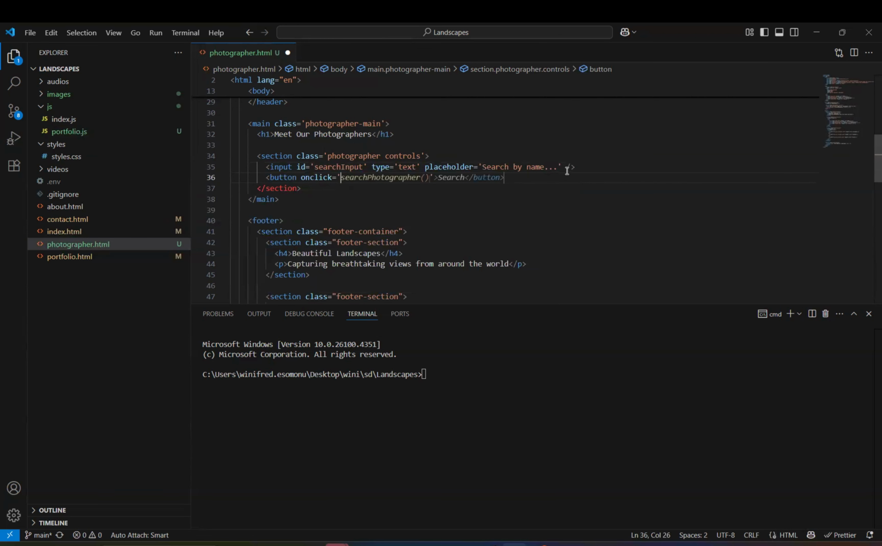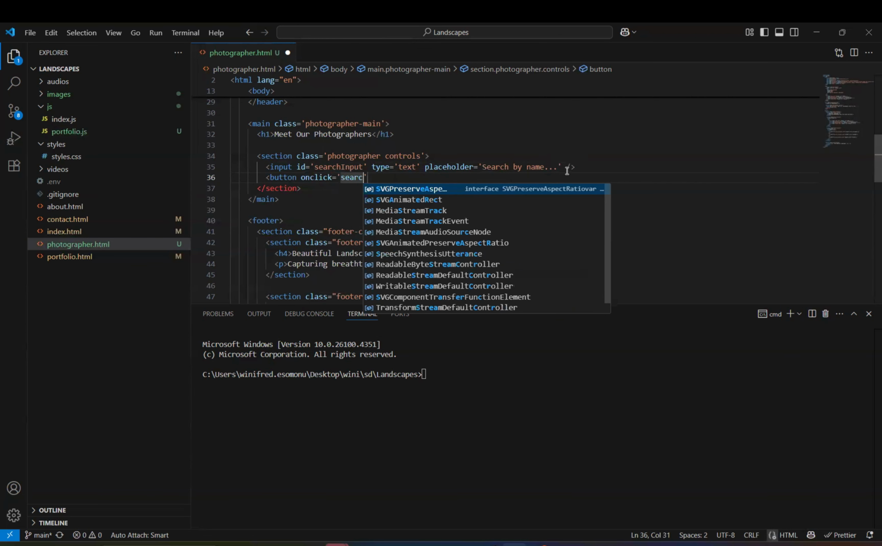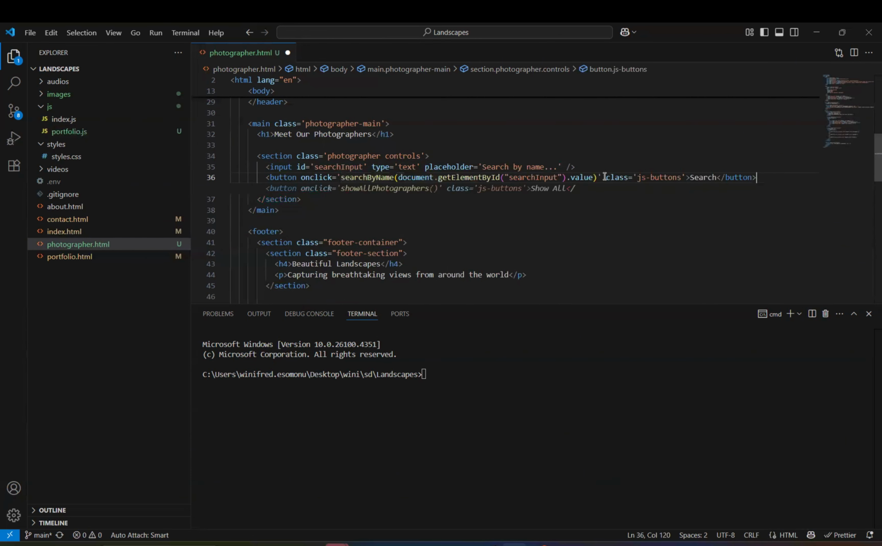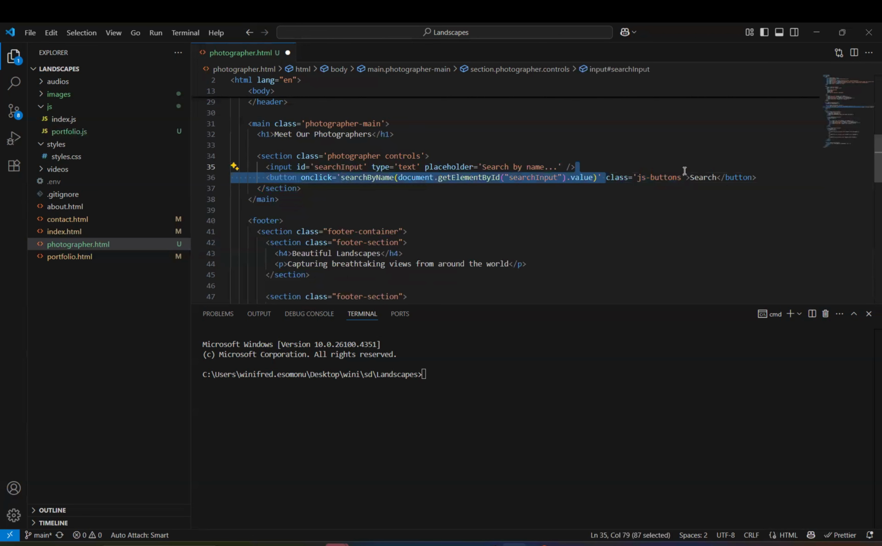Now I want a button. On click of this button, I'll call a function called searchByName. And this function, you see what I'm going to do here. I will write a little bit of JavaScript on this function. Get element by ID. The ID is search input. And get me the value of that element. Search. I don't know if I want to use this class. I can style it later the way I want. For now, let's leave it. So this is essentially what we would have done in JavaScript anyway.